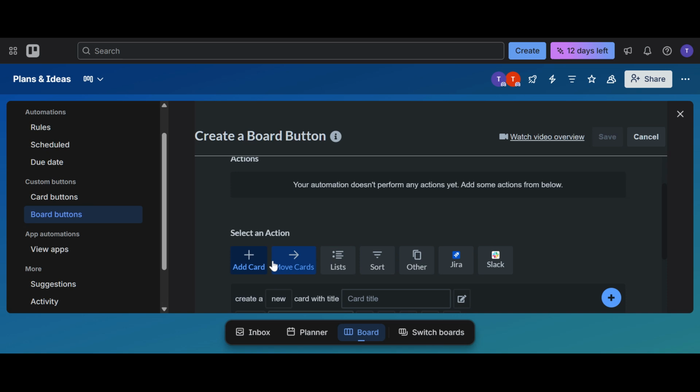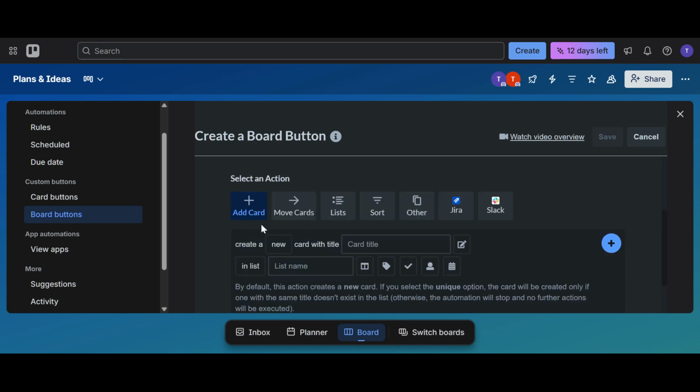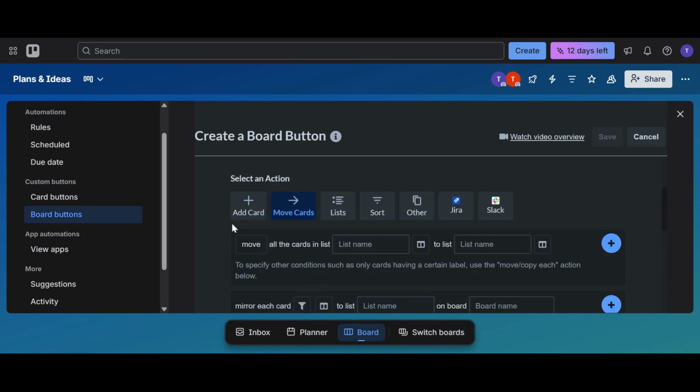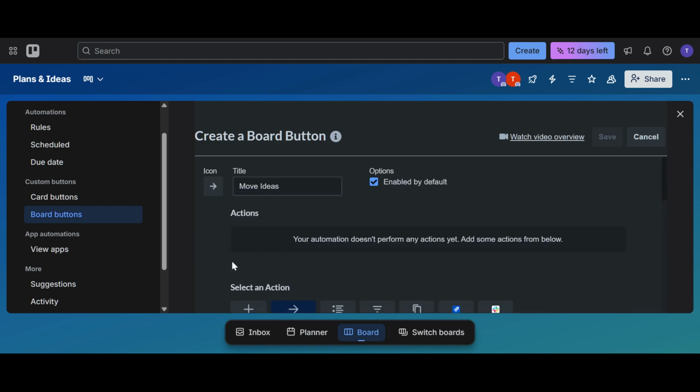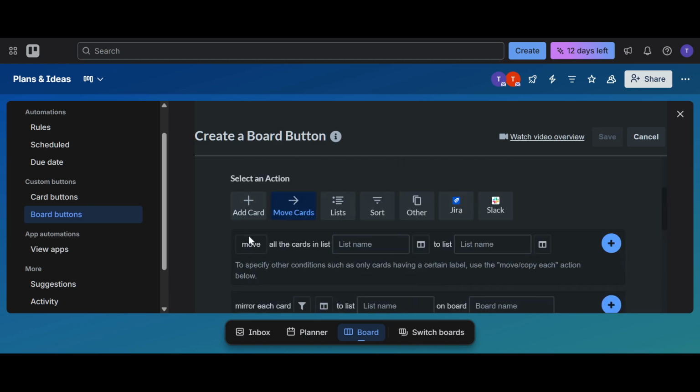You'll see a list of possible actions. For this example, let's choose Move Cards. This action allows you to automatically move cards from one list to another. After selecting the action, you'll need to fill in the highlighted fields. Click on the highlighted areas and enter the correct list names. For example, choose the source list where the cards are currently located, and then select the destination list where you want those cards to move.